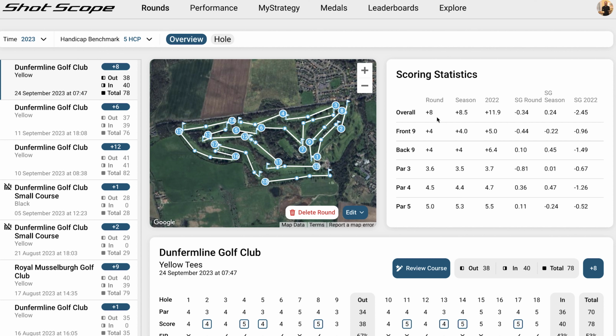So for example, my overall average for the season, I was gaining 0.2 strokes, whereas the previous year I was actually losing almost 2.5 strokes against a 5 handicapper. I can see here on the front nine, for example, I'm losing 0.2 strokes against a 5 handicapper, but that is a big improvement on the previous year. But on the back nine, I'm actually gaining strokes on a 5 handicapper, whereas previously I was losing quite a lot. So there's a big difference here.